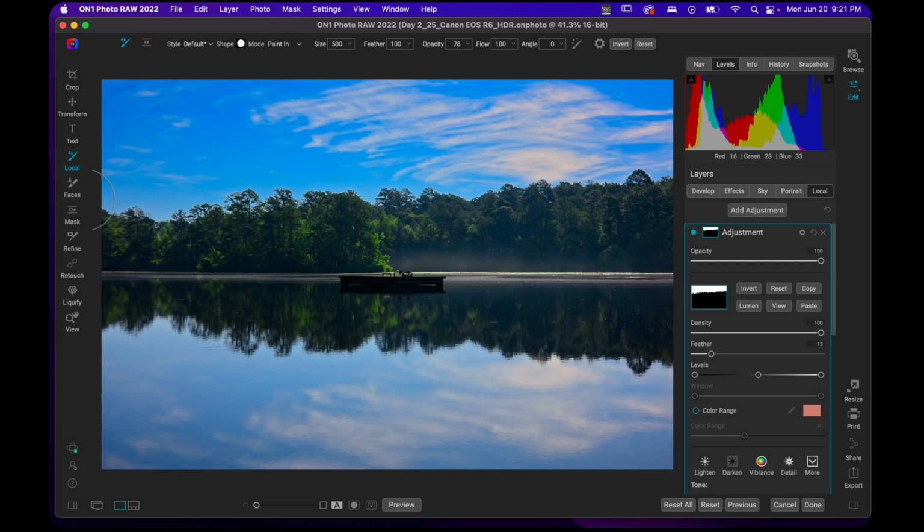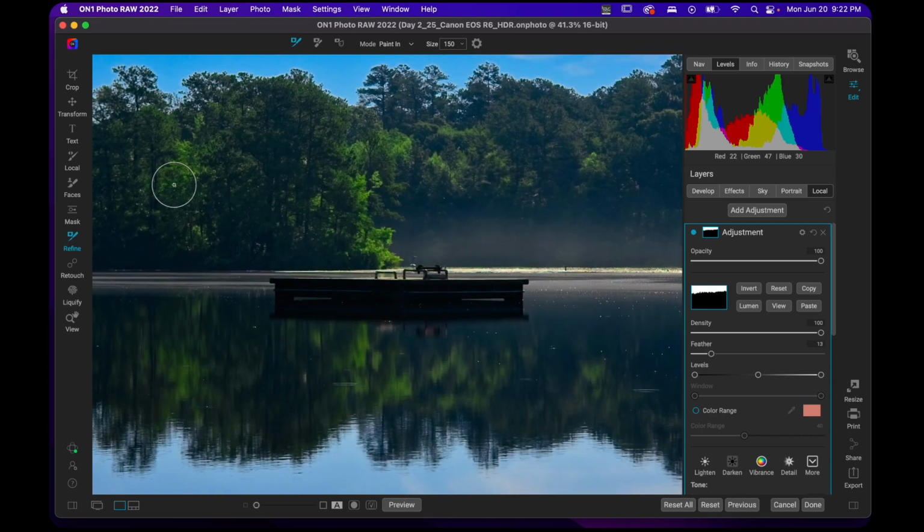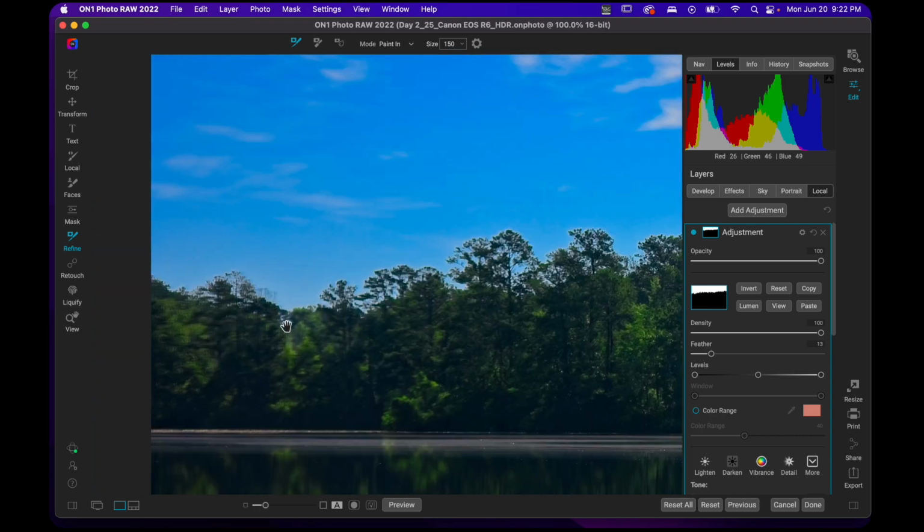So I'm going to come over to my refinement, and we are going to hit Shift X because we want to paint in, and I'm just going to use the refinement there. You can zoom in just a little bit, and I'll make my brush a little smaller. I'll just paint over these trees.